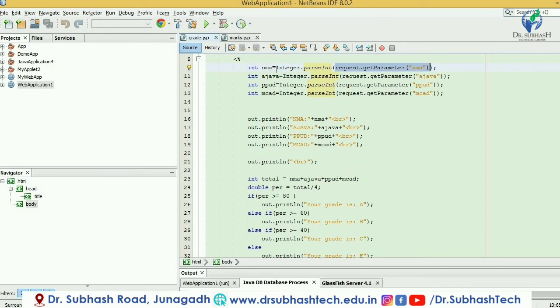So this data will be in string form. That's why I have to convert it into an integer. This is done using Integer.parseInt. Integer is a wrapper class, and parseInt is a static method of the Integer class. The same thing I have done for the AJAVA marks. After this I have done the same for PPUD, and then the same thing for MCAD. So now I have the marks for four subjects.